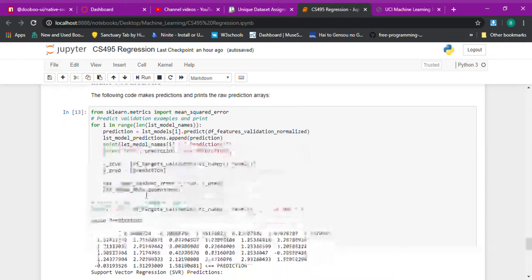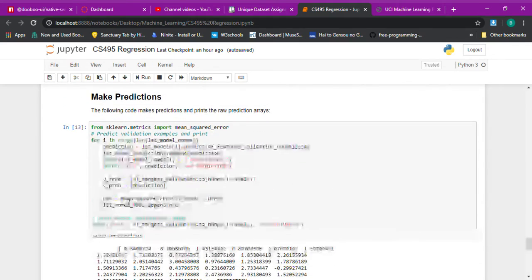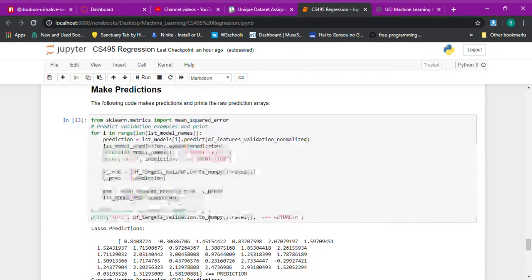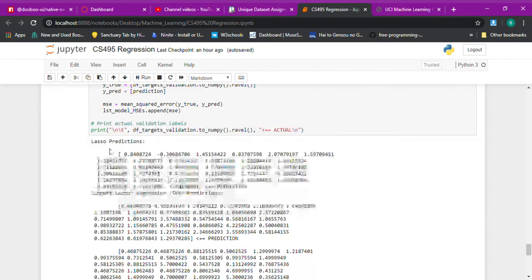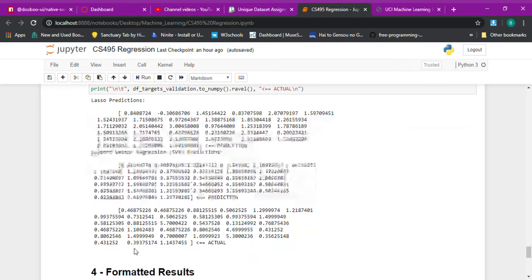And so the predictions for it, well, this has the predictions and it has the code for the mean squared error, because we needed the prediction for each one, so we just added it to an array and then the array spits it out later on. So here are the predictions for lasso right here, and for support vector regression, and here are the actual.